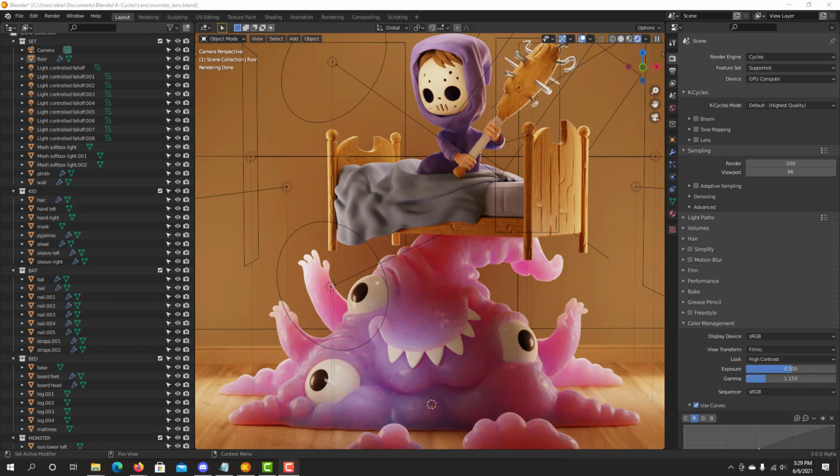A great advantage of working with K-cycles lens effect is that everything is on the Cycles render preview. It's interactive and you get instant feedback as you change your settings for the effects. I have this scene from Monster. It's made by Metin 7.